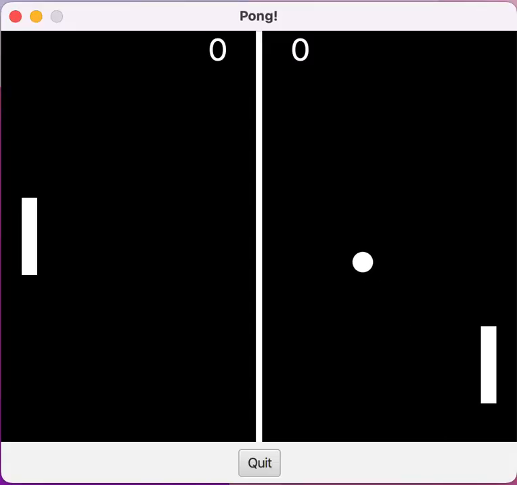It must consist of two paddles and one ball that bounces across the screen. When the ball collides with the paddle, it must rebound towards the opposite direction. The player on the left controls the left paddle with the W key to move upwards and the S key to move downwards. Similarly, the player on the right controls the right paddle with the up and down keys.